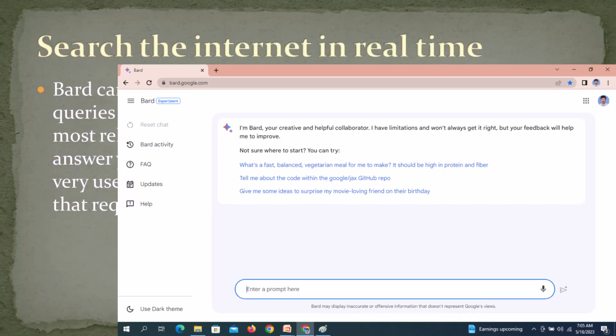Today I am going to discuss the 8 features that Google's AI has but ChatGPT does not. So what are the features? The first feature is searching the internet in real time. Bard can search the internet in real time as you type your queries or prompts.